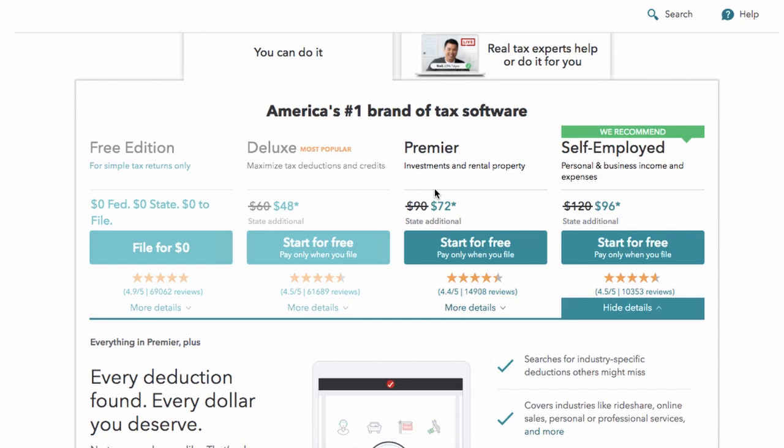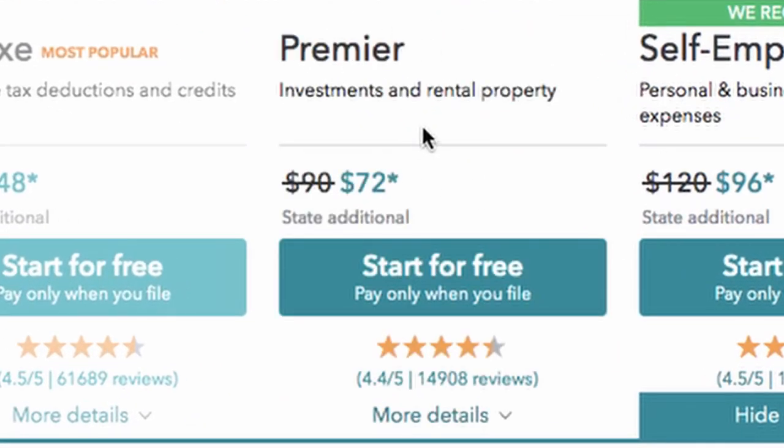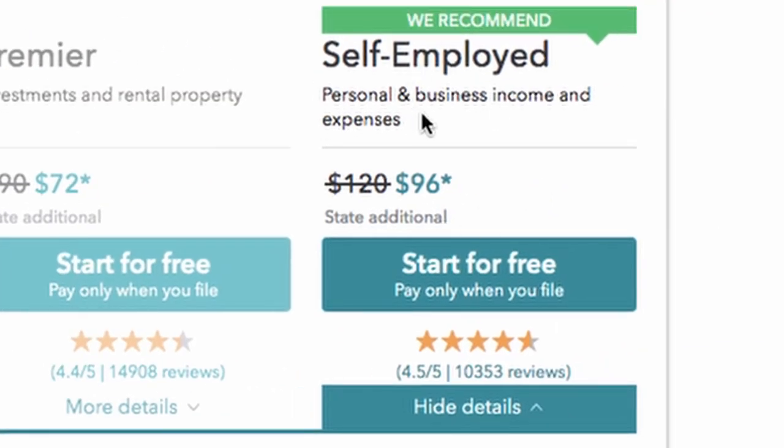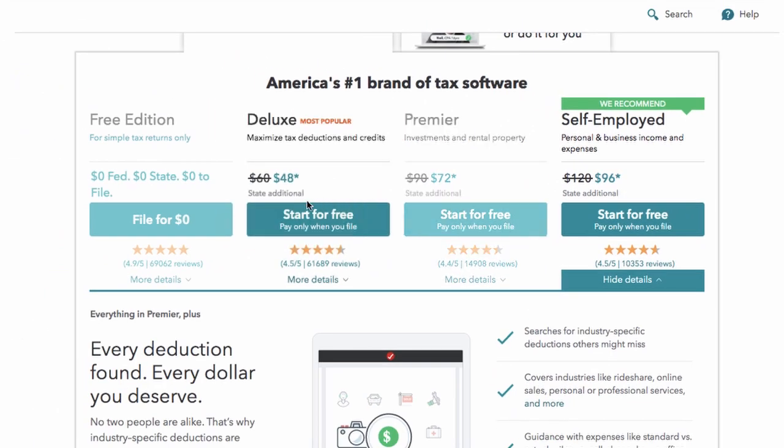But that's not what this video is about. So then Premier comes into play if you have rental property, stocks, that type of thing. And I will say that TurboTax is the most advanced when it comes to various stock options and those types of investments. And then self-employed, of course, is when we have a business. And so you can see state cost additional in every option. And these are the sale prices. When we get near the due date for tax season, the price goes up.